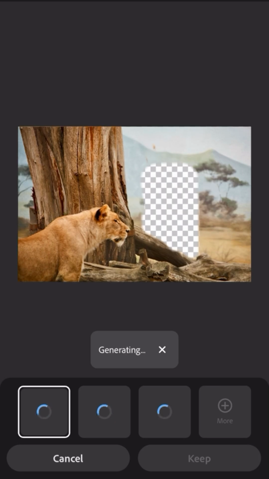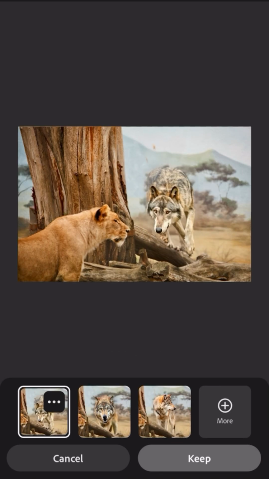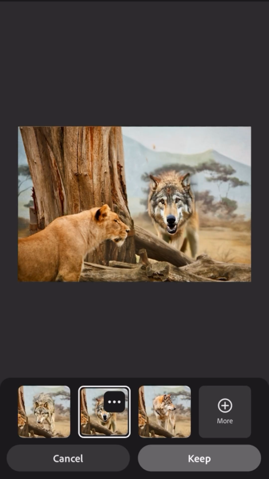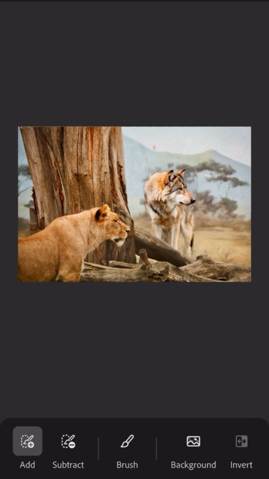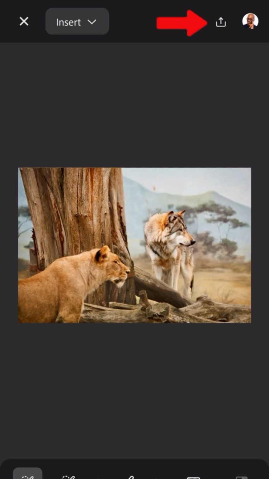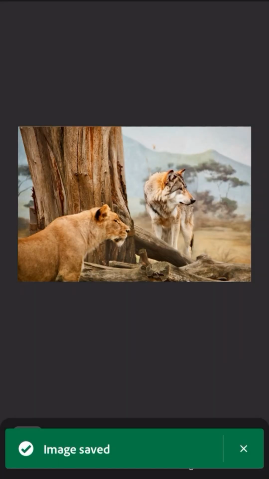And once it's finished, you'll have several different versions that you can select from. Feel free to click to preview each of the images and select the one that you like best. For my image, I think this one looks cool where they both look like they're staring at something off in the distance. And now that you've added a new object to your photo with the Generative Fill tool, you can download your new image and use it with your next project.